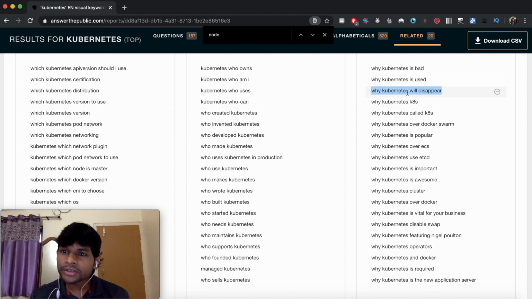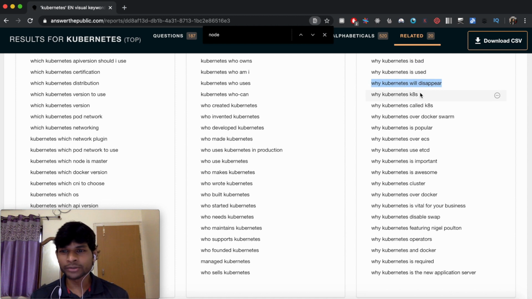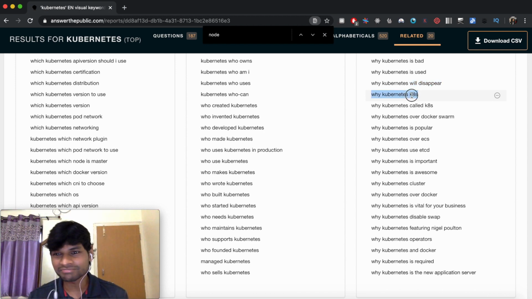Why Kubernetes will disappear? Again, the same reason why it can be bad. It's because of the complexity issue. So it is possible another service comes up which is like Kubernetes but much simpler, and that can make it disappear. Who knows? Why Kubernetes K8s? There are 8 letters between K and S, and that's why they write it K8s.